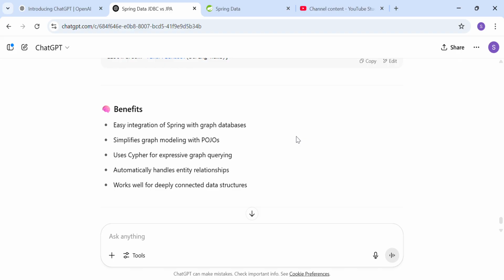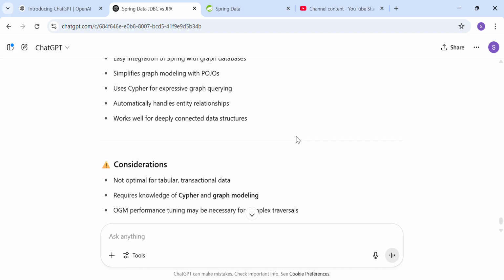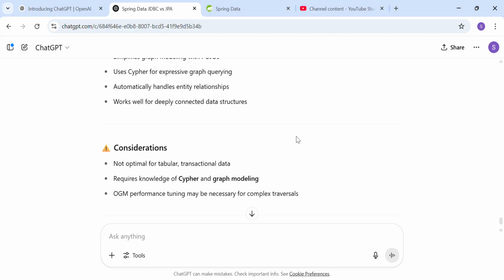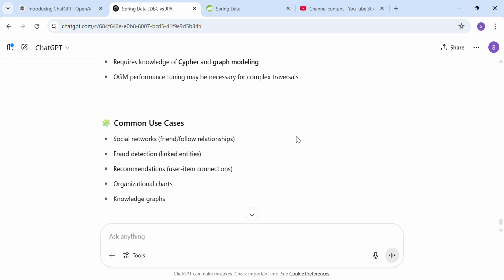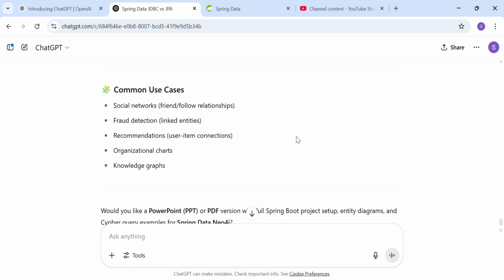Uses Cypher for expressive graph querying. Automatically handles entity relationships. Works well with connected data structures. Not optimal for tabular or transactional data. Requires knowledge of Cypher and graph modeling. Commercial use cases: social networks, friend-follow relationships, fraud detection, recommendations, organizational charts, knowledge graphs.